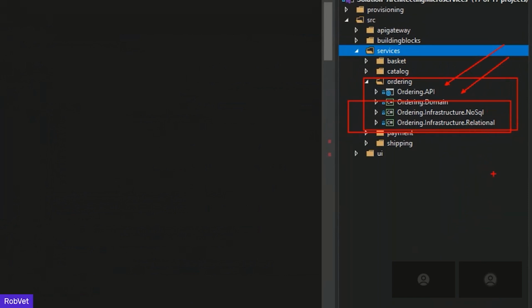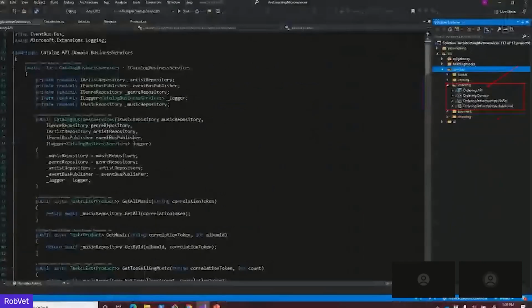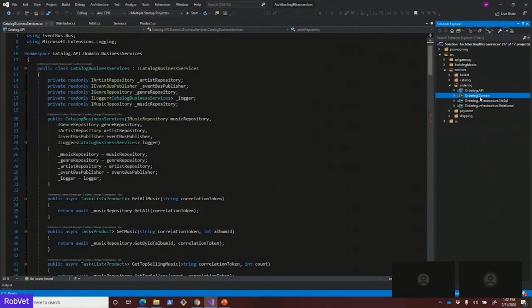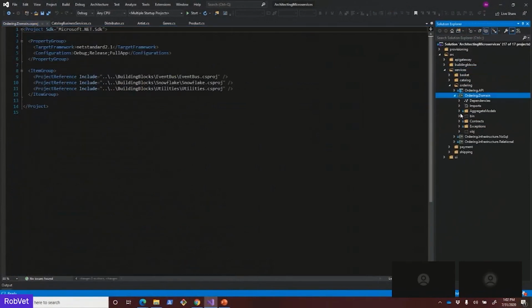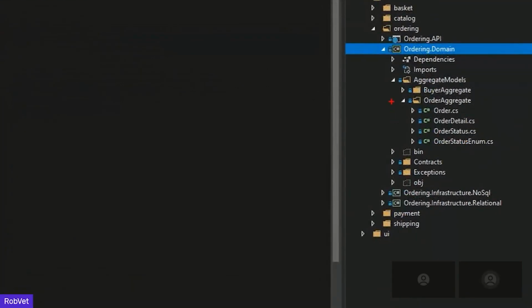If we go into the ordering domain, you'll see here we do have a folder called Aggregate Models. Look at Order Aggregate. You can pretty much see I've got four order classes in my order aggregate. I've got a status, a detail, and an order. The order itself is going to be the root for my order aggregate.